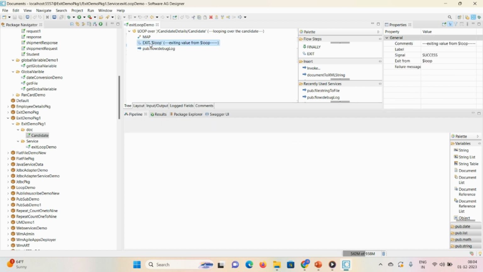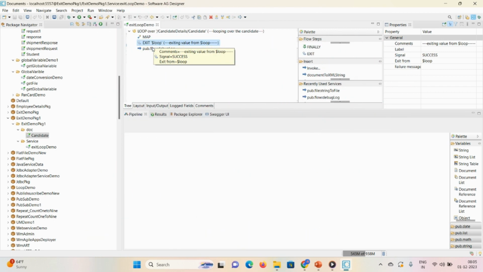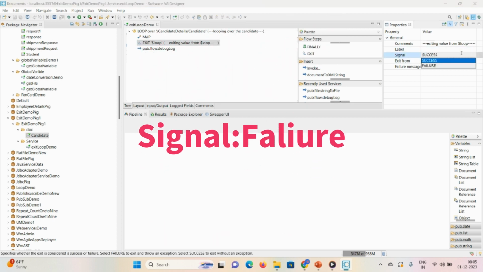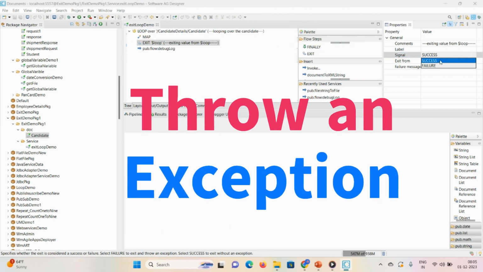So exit loop means, if you specify exit as $loop, then it will exit from the nearest parent loop step, and it will not execute the steps below. And if you mention the exit as success, then that particular execution happens. If you mention this signal property as failure, then it will directly throw an exception, and in success it will execute without an exception.